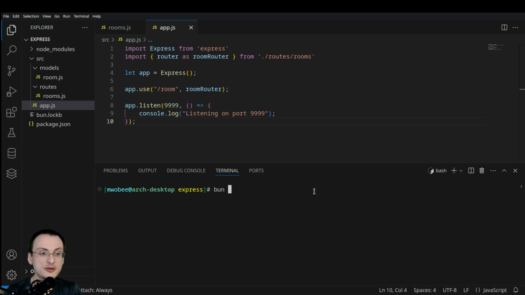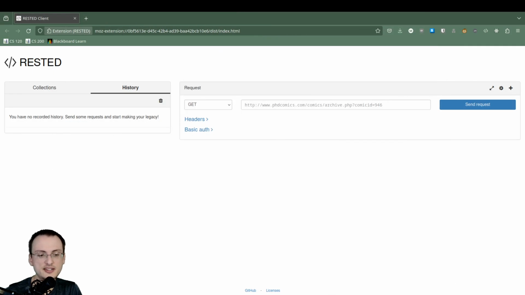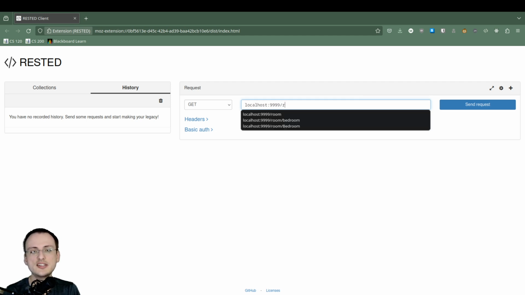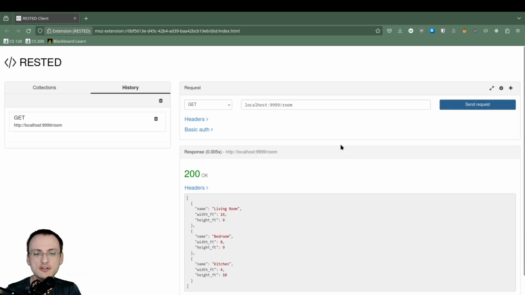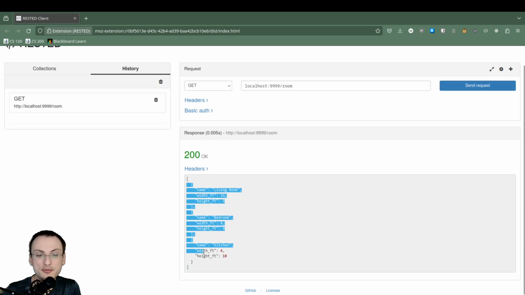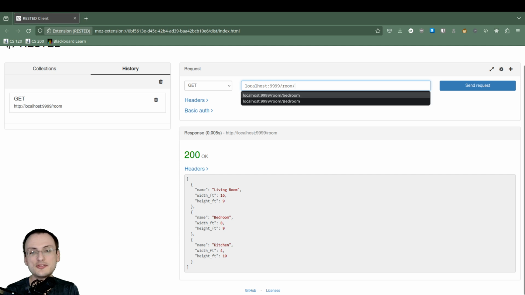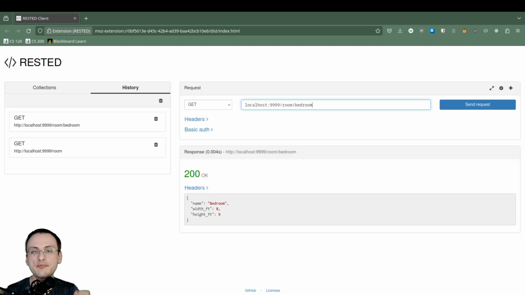If I were going to run this, I could run app.js and then pop on over to Rested. And in Rested, I would be able to visit localhost 9999/room. And when I send that request, I get back all of the rooms here. If I did /room/bedroom, then I get back the information just about the bedroom. The app works about like we'd expect.